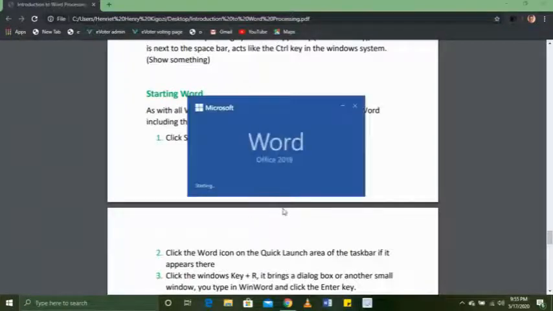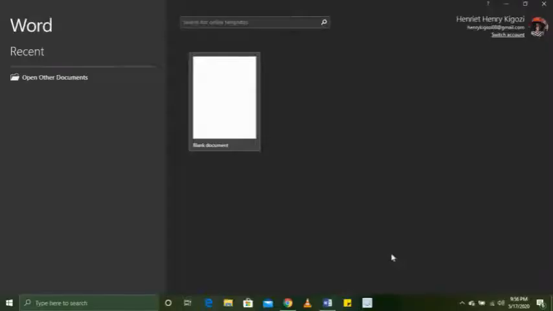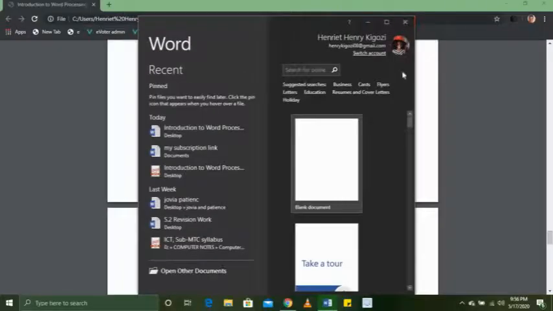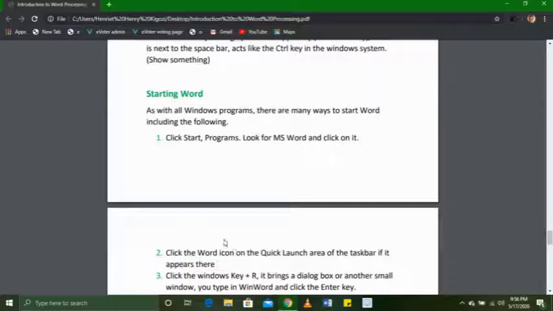Click the Word icon on the quick launcher area of the taskbar if it appears. Yes, mine is here. So you only click the icon if it appears on the taskbar.